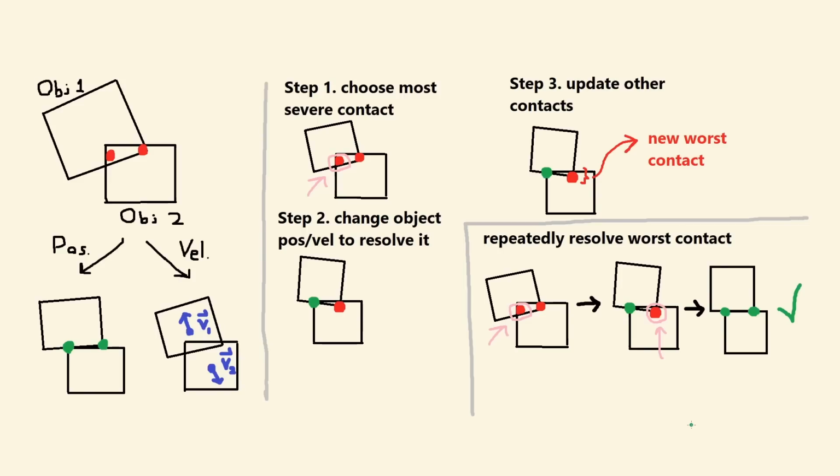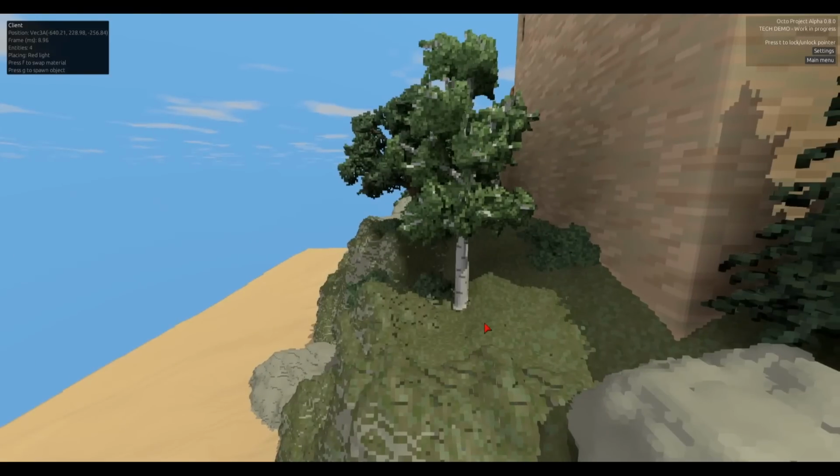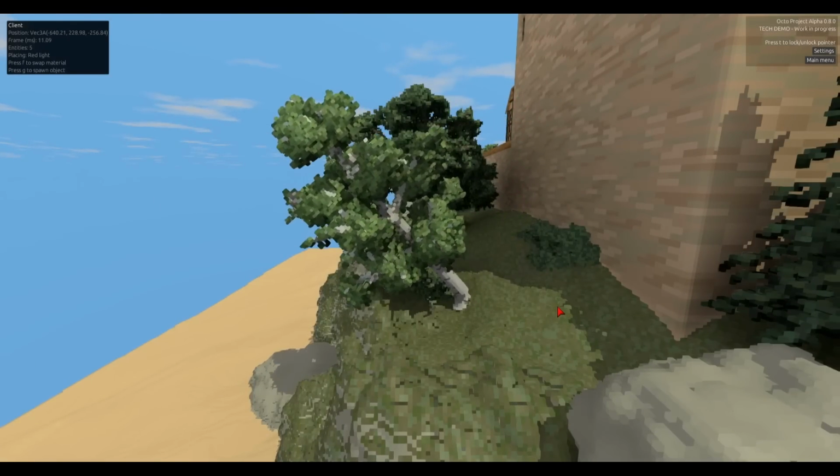Then it chooses another contact to solve, usually the next worst contact, changes the objects so that that contact is no longer a problem, and then updates all of the other contacts in the list again so that the changes in position and velocity are reflected in the contact data. The iterative solver repeats this process, looping over the contact list again and again until all contacts have been resolved and momentum has been transferred for every single one of them. And that's an overview of how my two-phase, point-based iterative physics engine works.